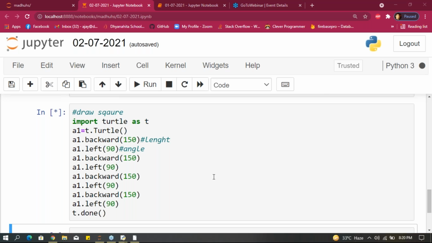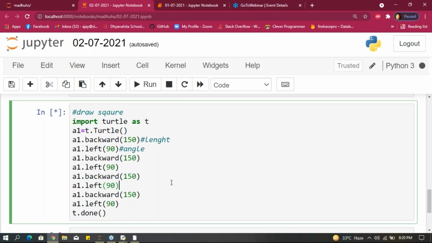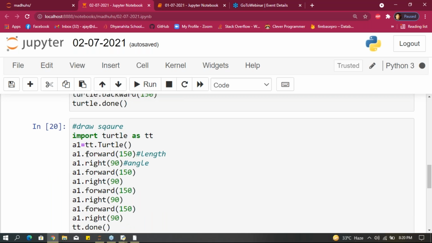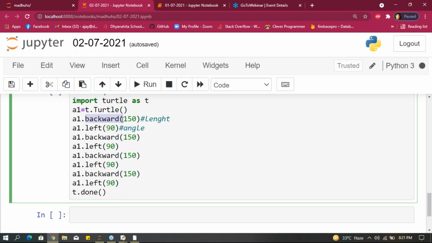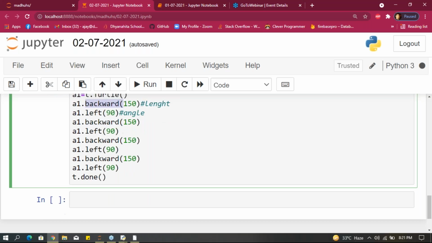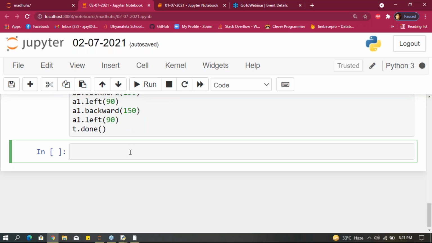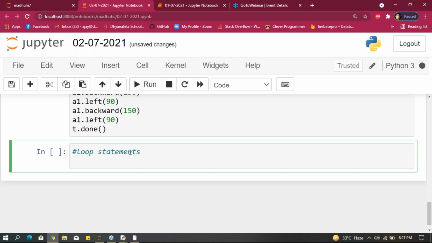Yes, after this example, completed Amma, this example. We already saw how to draw a square using the forward function and using the backward function. Now we'll see using loop statements. Using a loop statement, how can we draw this square?